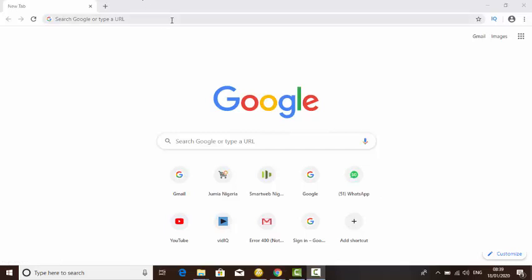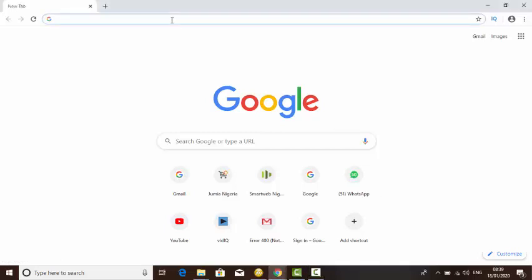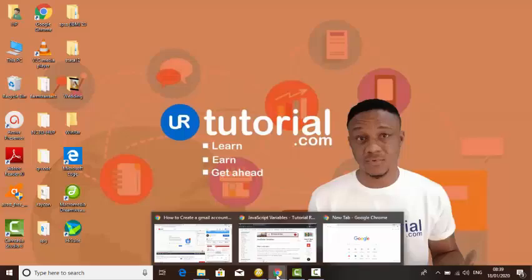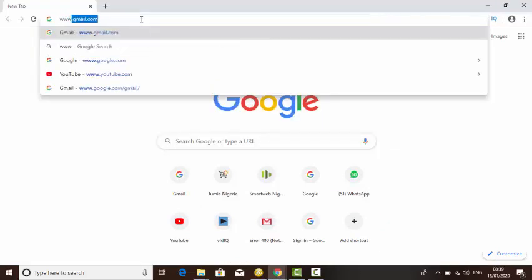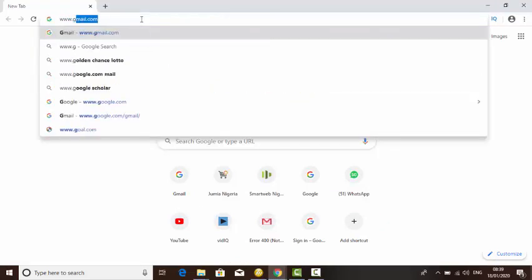All right, and when you are connected to the internet, go ahead to your URL locator on your browser. Open up your browser. You just go ahead and make sure that's open. Then go ahead and type www.gmail.com.